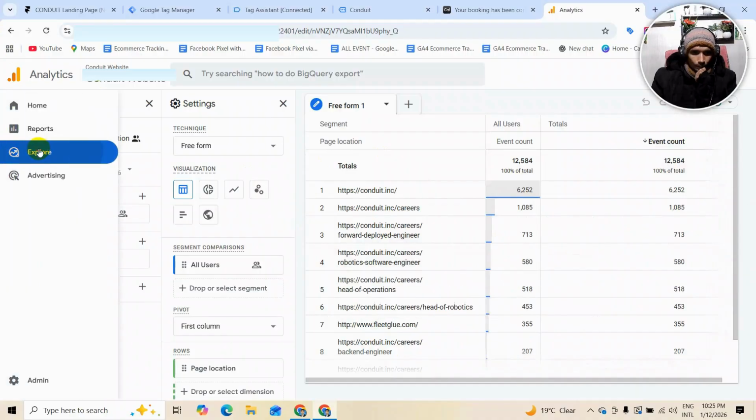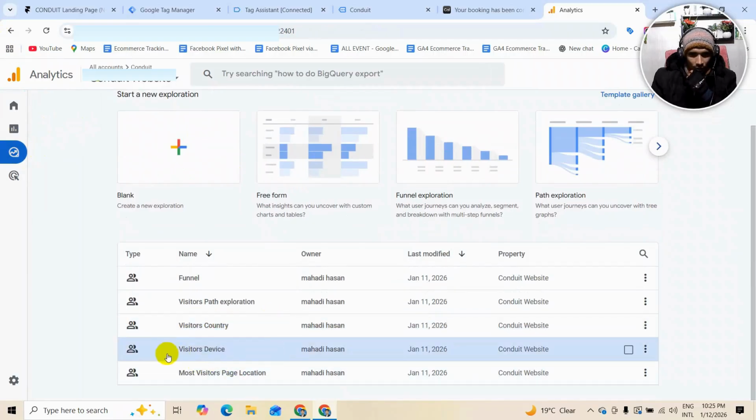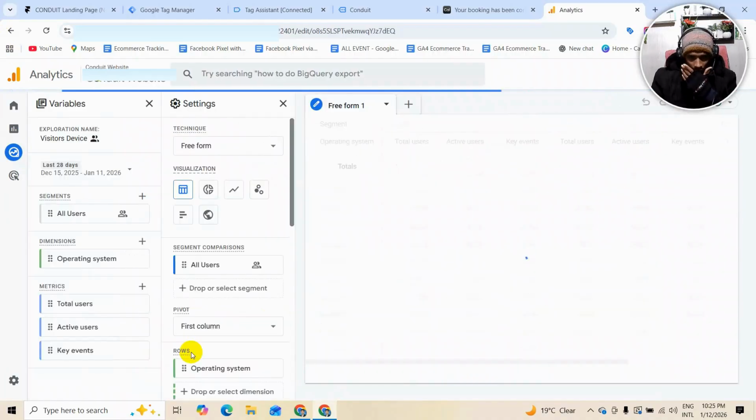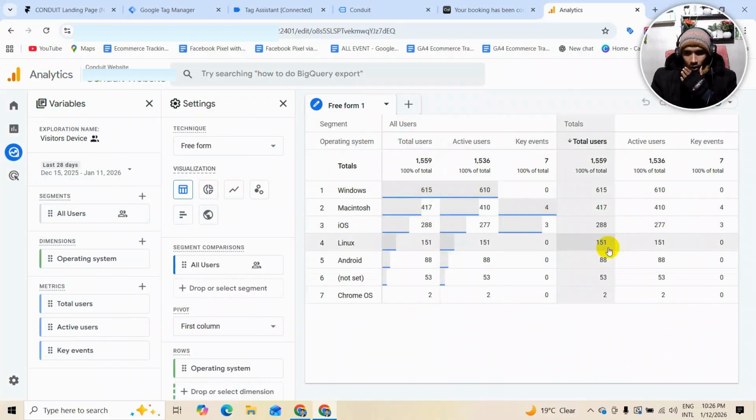Okay, then I will show you the visitor device, which device they are using to visit your website. Okay, Windows, iOS, Android, and total Windows users, active users, and total events. Okay, you can see it in here.